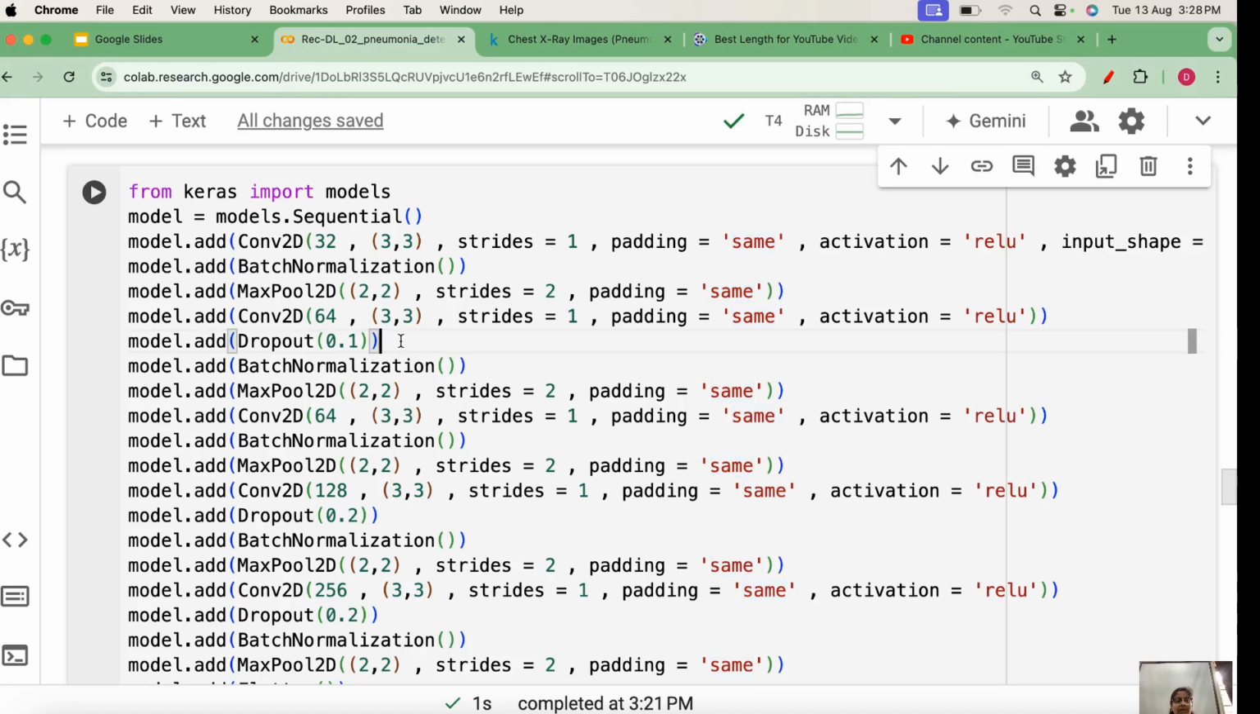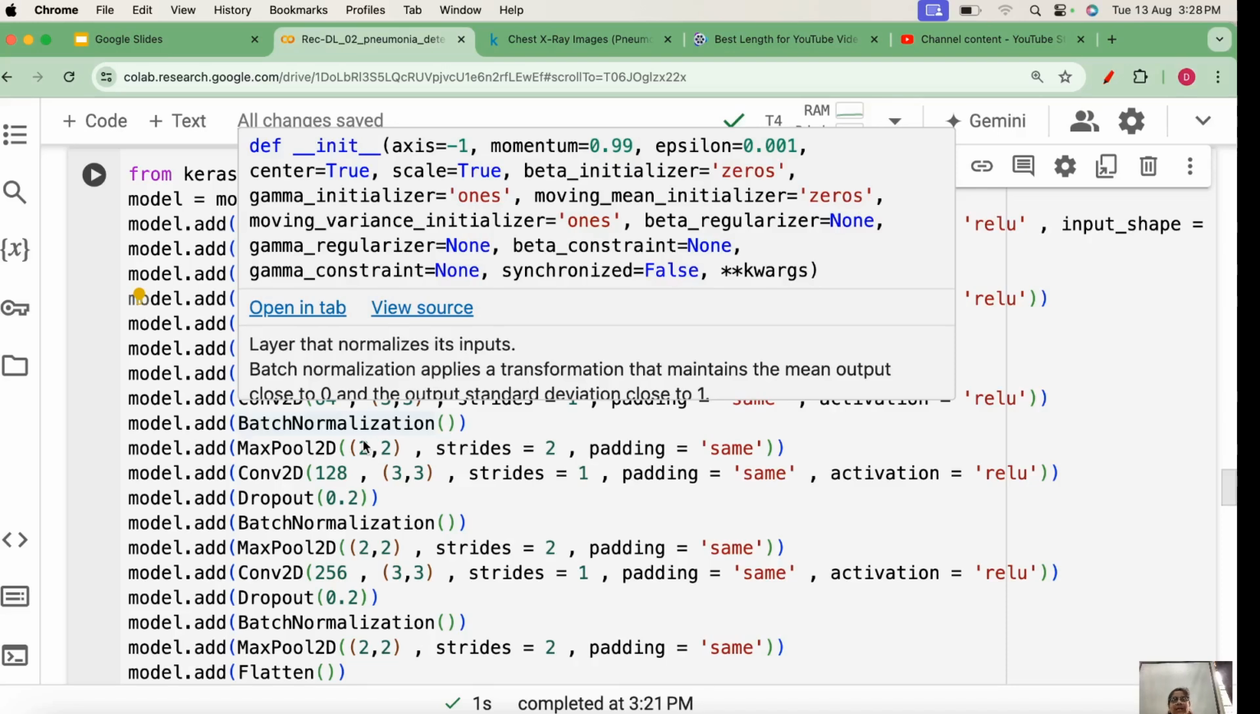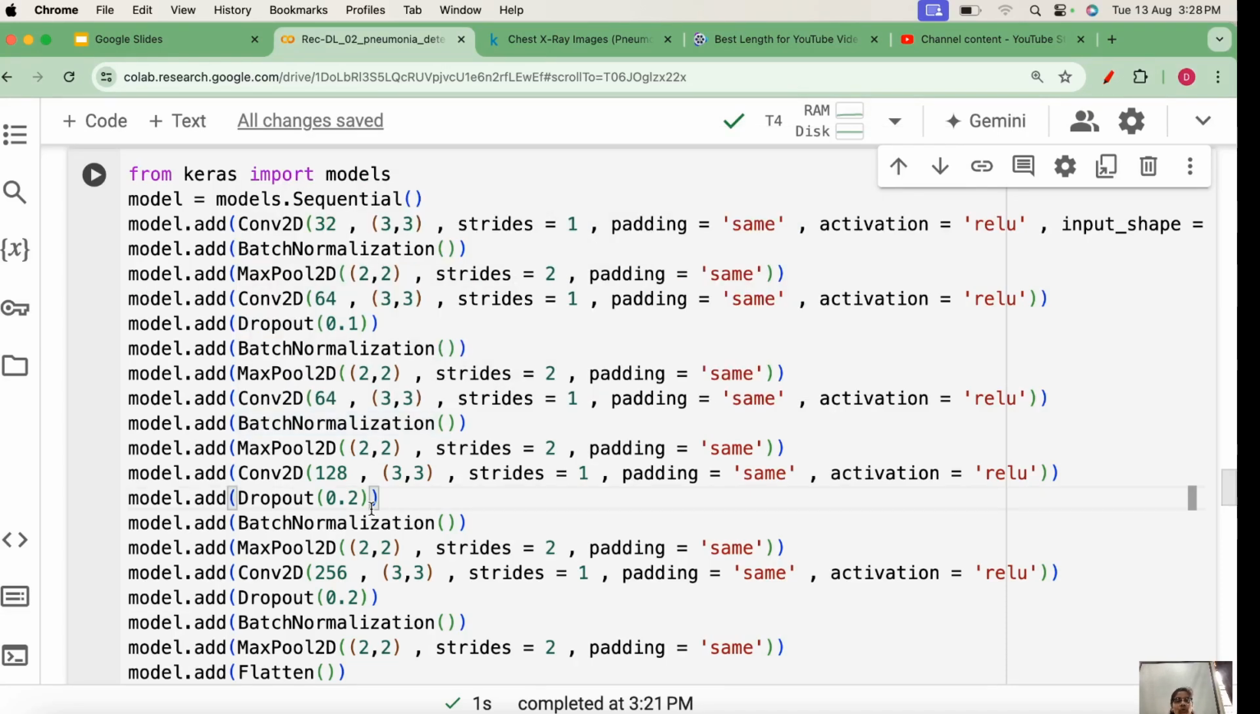The dropout layer we add here to deactivate some features of the convolution layer, and here 0.1 means 10% of the features we are deactivating. The features generated by the previous layers will be deactivated at a ratio of 10%. Generally, we use this dropout layer to avoid overfitting.